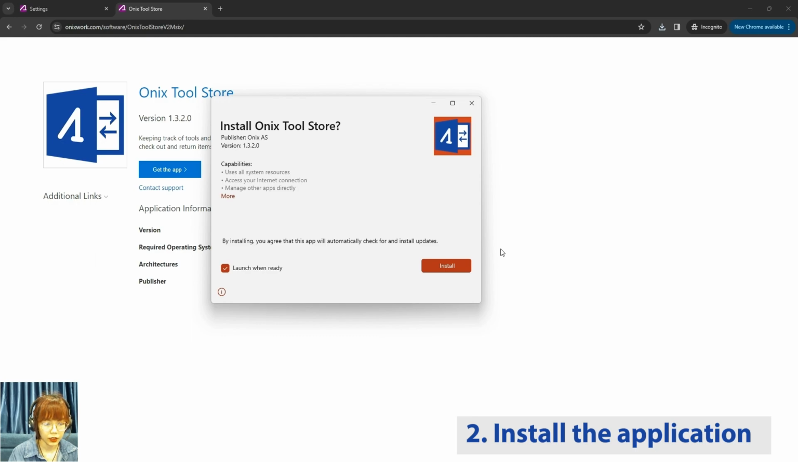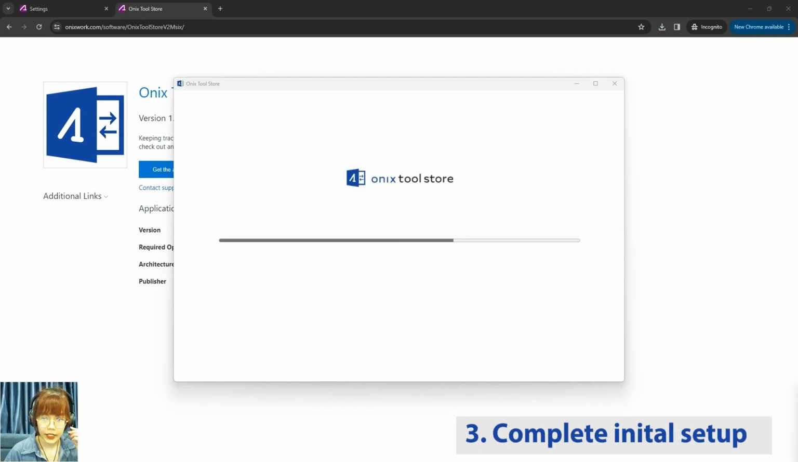and initiate the install process. After the Onix Tool Store has been installed successfully, I will launch the app.